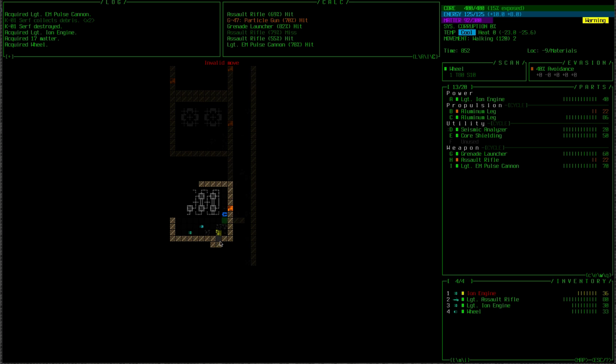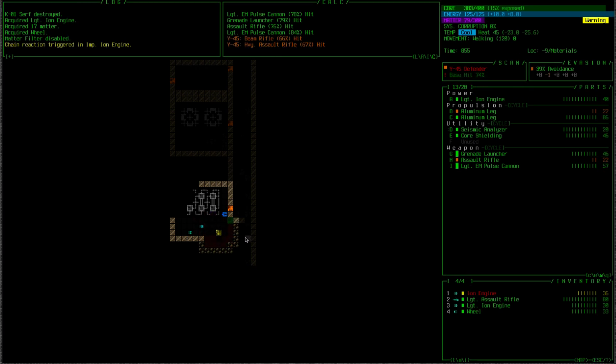Disposable heat sink. Well, hello. Where did you come from? That seems dangerous. Chain reaction triggered it. Oh, my ion engine? What happened? I don't know. But he is not feeling real well. I'm going to turn my grenade launcher off and blast him again. Stop shooting me. Matter is running low. I'm just here for your matter, buddy.